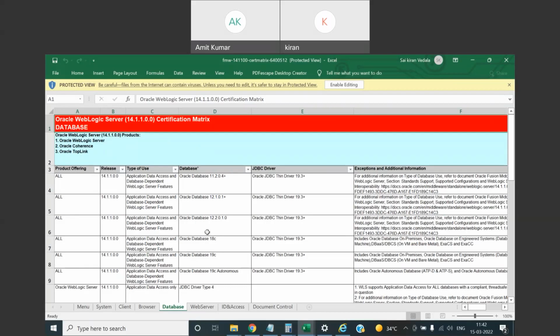It will impact your application. So it is always recommended to get all the details of all the components which you are going to use: what web server you are going to use, what version of web server it will support, which database will be at the back end. Are we going to use 18c or 19c database? And all those things.